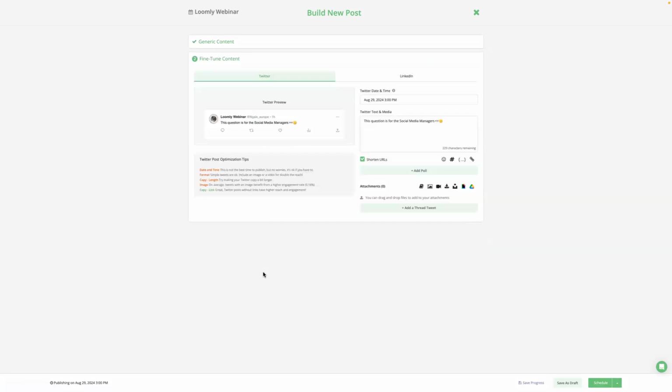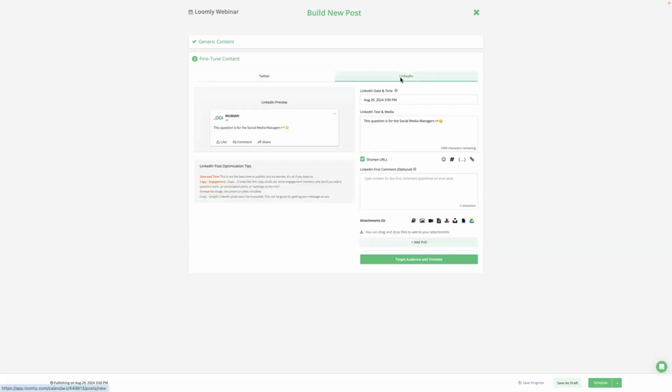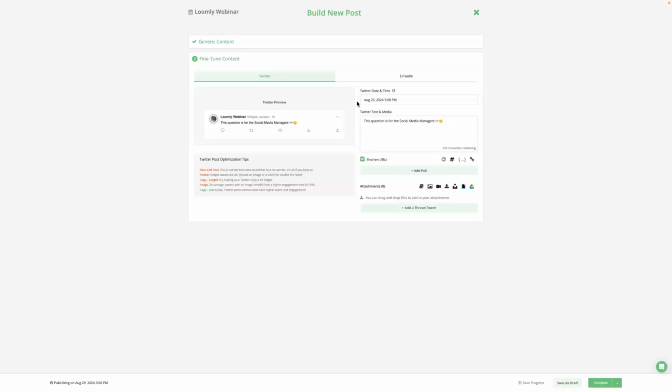Now, this panel is where you can set a specific date and time for each social channel you have selected. If I wanted to, I could select a different time and date for Twitter and then change it for LinkedIn here. But for this example, we can leave them the same. You can also customize the content by changing the media files or copy for each specific channel. So I can change them individually for Twitter here and LinkedIn on this tab as well. This is where we'll be able to add hashtags or polls.